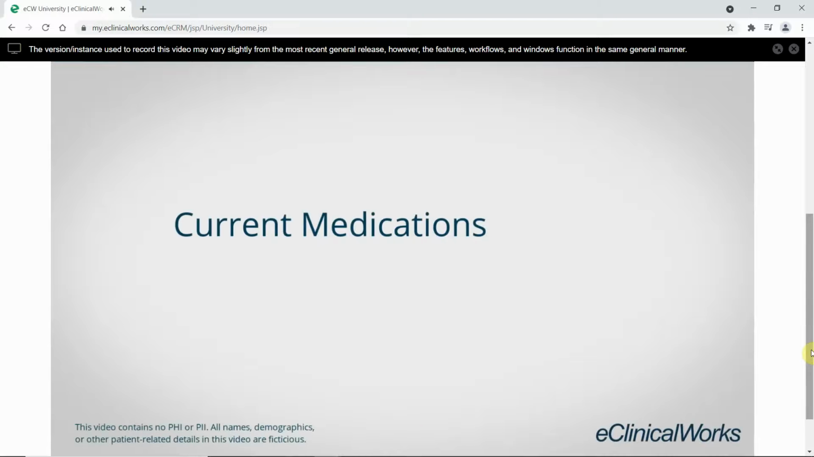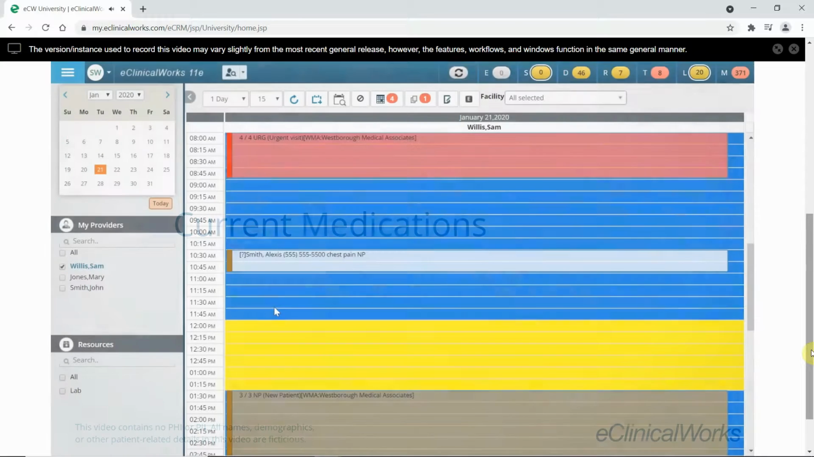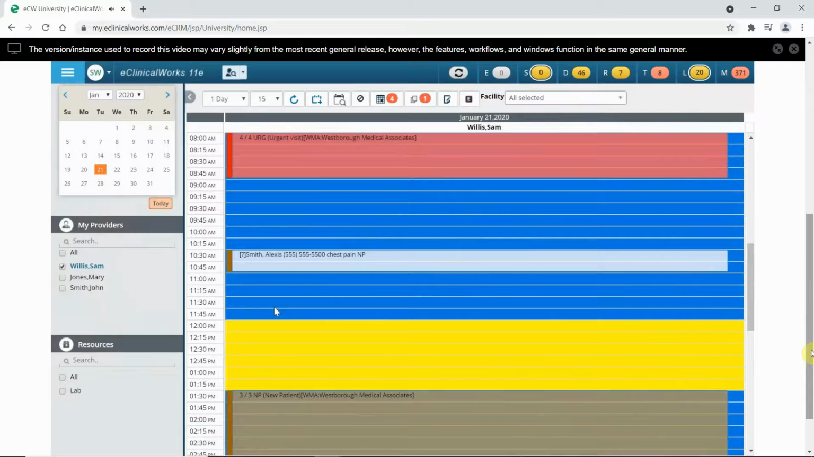This video will cover documenting subjective information on the progress note. This video will cover documenting current medications as a provider. Prior to accessing the progress note, the user may be prompted to carry forward current medications.